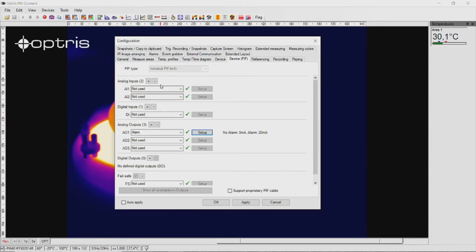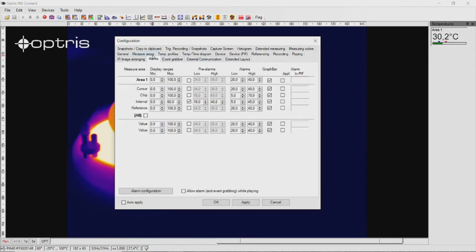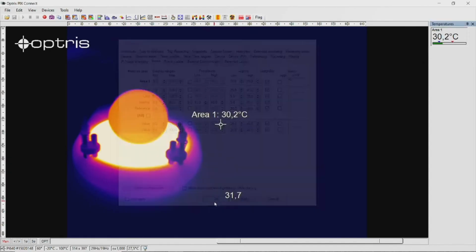Now I go to the tab Alarm to define my alarm value. Here you can see my measure area 1. I define that I want to see an alarm if I have a temperature of 60 degrees C. I want to forward this alarm to my process interface, and I click here on this white shape to define on which channel I want to see my alarm recognition. I'm choosing the alarm output channel number 1. So I activate the item. I click on Apply and OK.